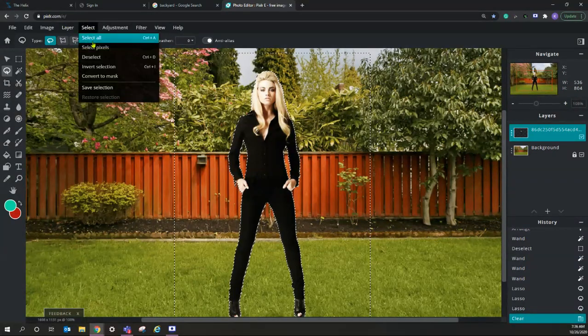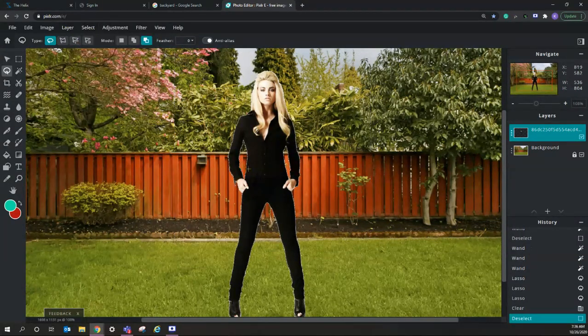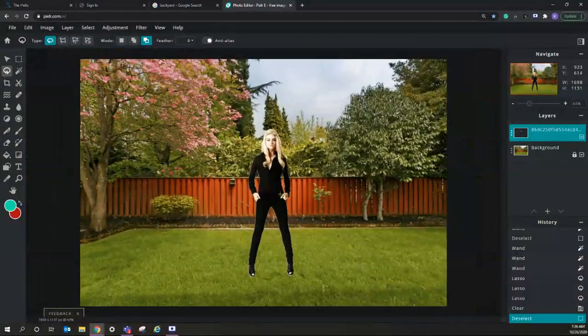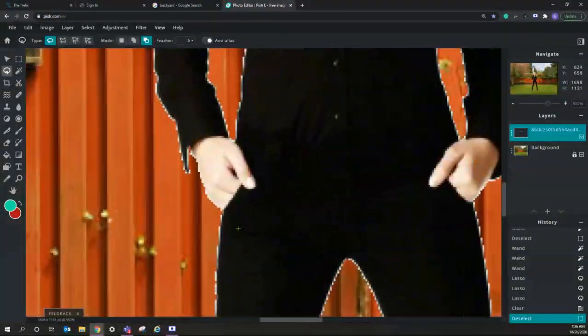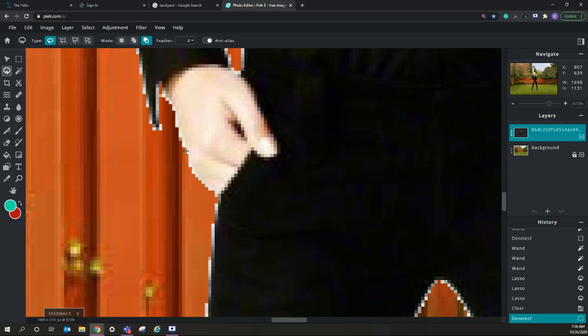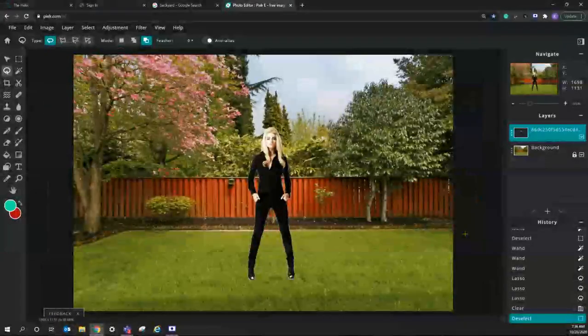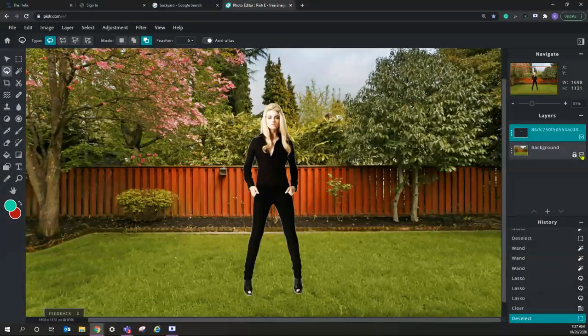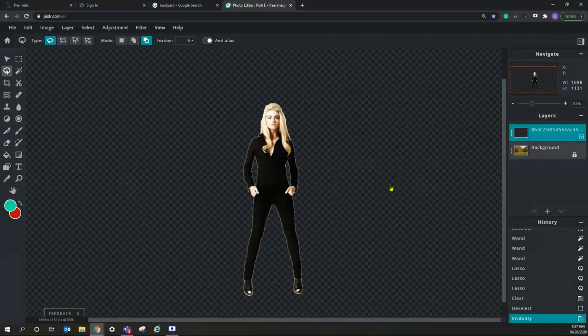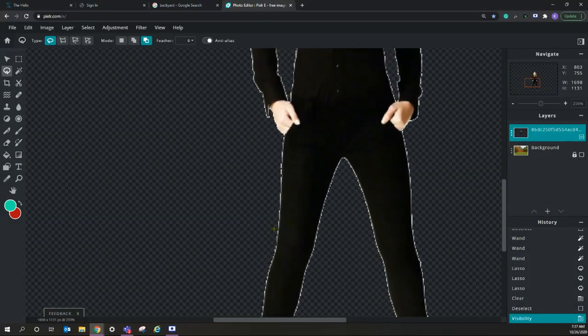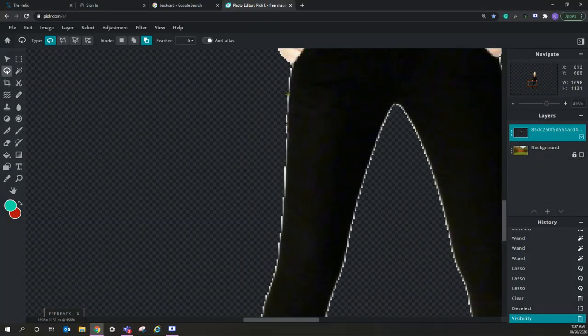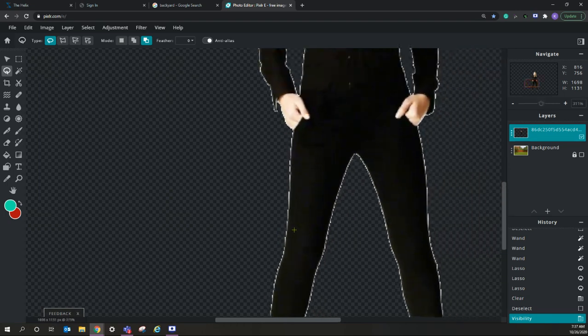I'm going to go ahead and select and deselect. But you can see there's still a little bit of a white haze, like a little bit of an edge around this woman. And actually, I will turn off the background just to give you guys a better look at that. So there's this little bit of a white edge all the way around the outside of the image.